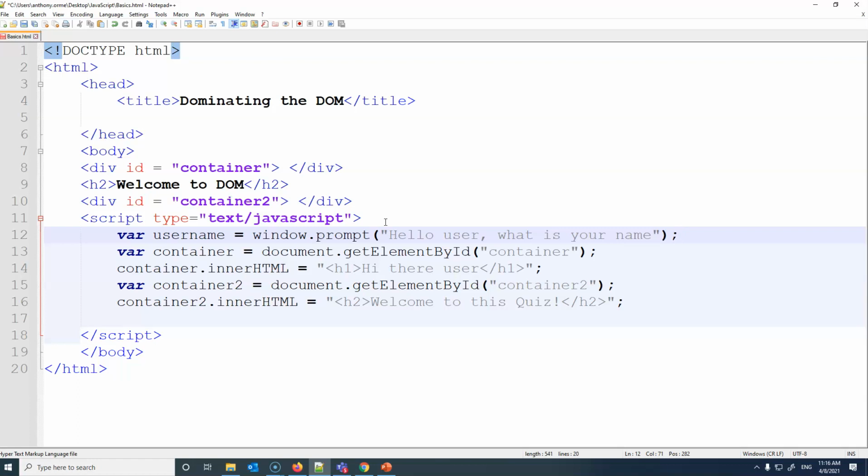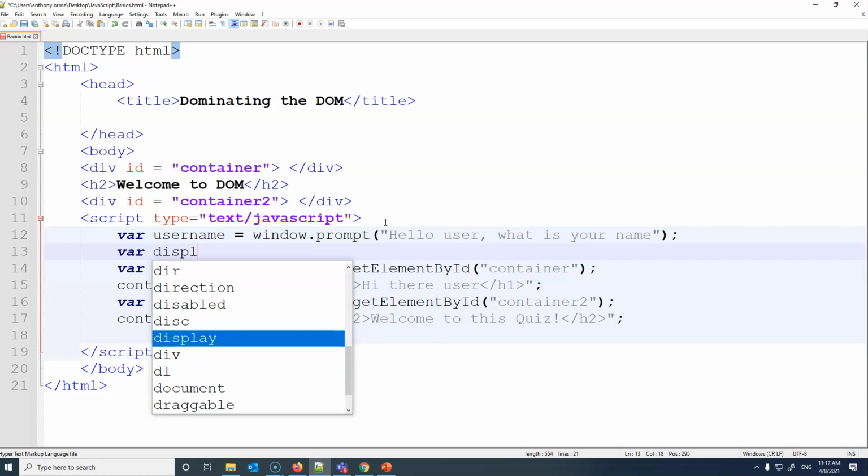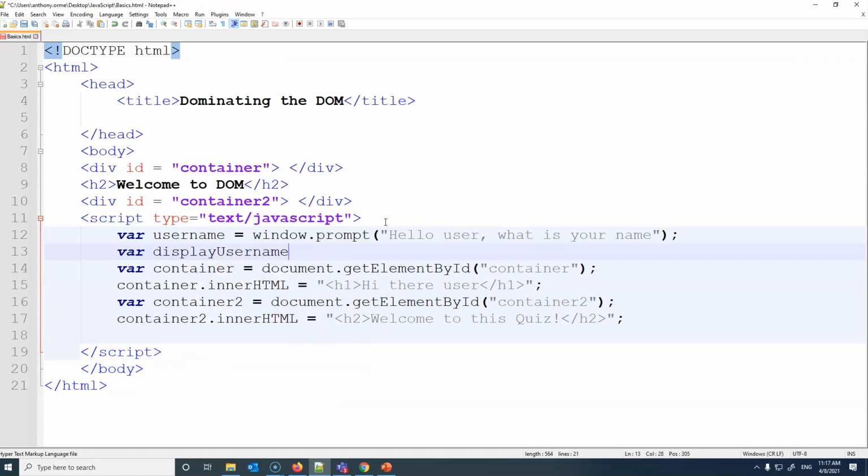I then need to basically get this inside the contents here. So I need to get it into our body itself. So I need to have a variable display username here, and of course this is going to get my document ID, so I can copy this here.